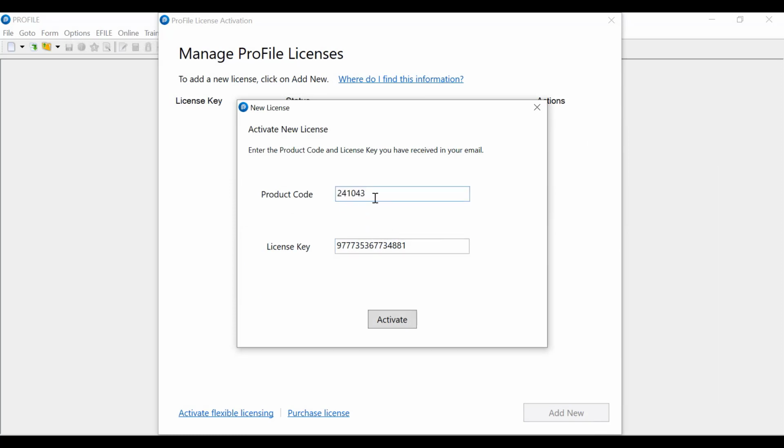So I've pasted them in, that's fine. You can just paste them right off your invoice you received by email. And then once they're entered, I can click to activate. And I get this error. It says license error occurred, an invalid license code, product code combination was entered.